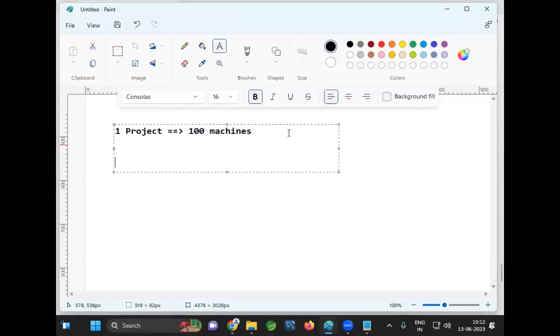Now, in TCS, assume that 1000 projects are available. To manage these 1000 projects, how many machines do they need? 1000 multiplied by 100. So in total, they need 1 lakh machines.